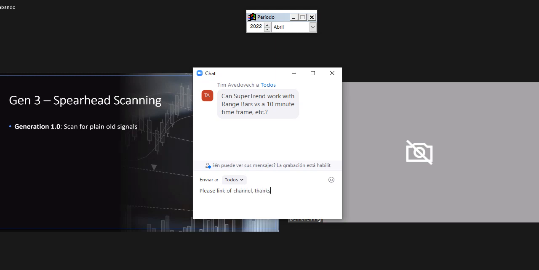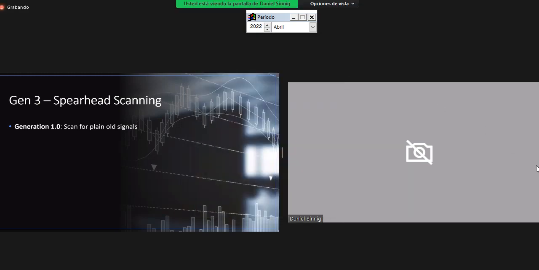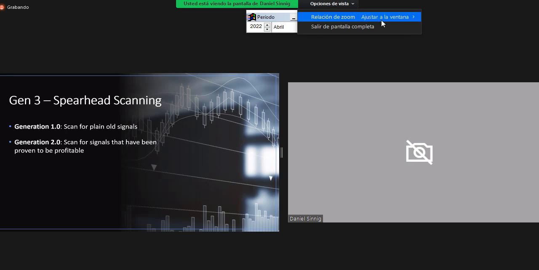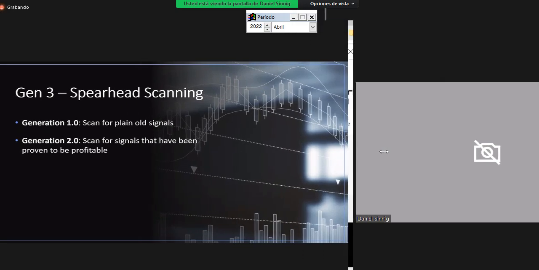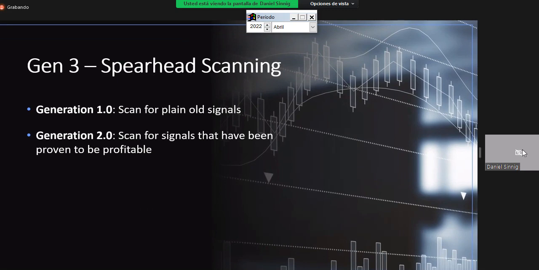That's it. So that's generation 1 scan. You just scan for these signals. Generation 2 is I want to scan for signals which have been proven to be profitable in the past. Okay, that's already one step further. So now we're not only considering any symbols, any signals, but only the signals which have been proven to be profitable. But we can even push it one step further.